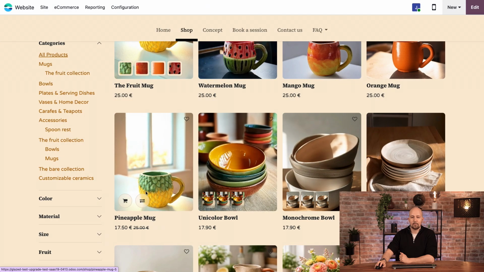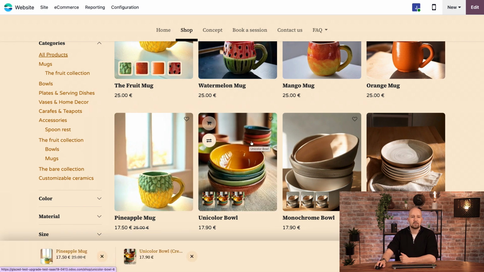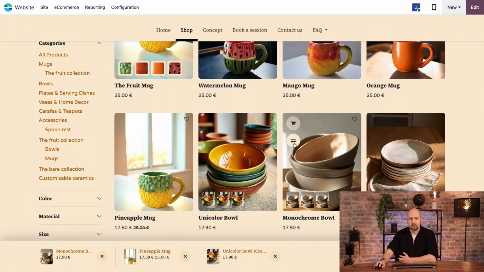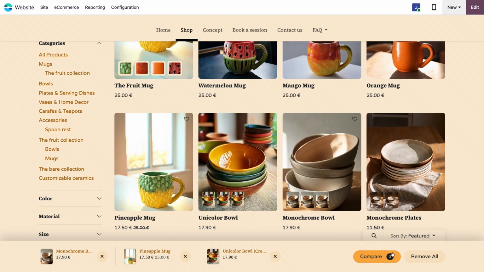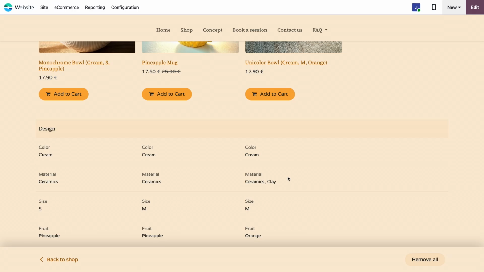Now the Add to Compare button, which is this one, allows your customers to compare products based on their attributes. Customers can click this button to select the products they wish to compare, like this, and then they can click Compare here in the pop-up window at the bottom of the page to see the comparison summary. If we click on it, then we see that the different attributes and variants are clearly compared.